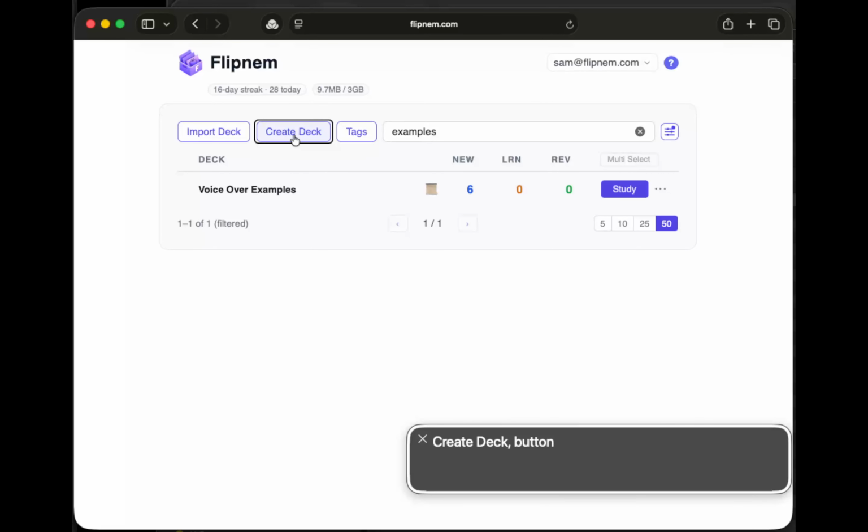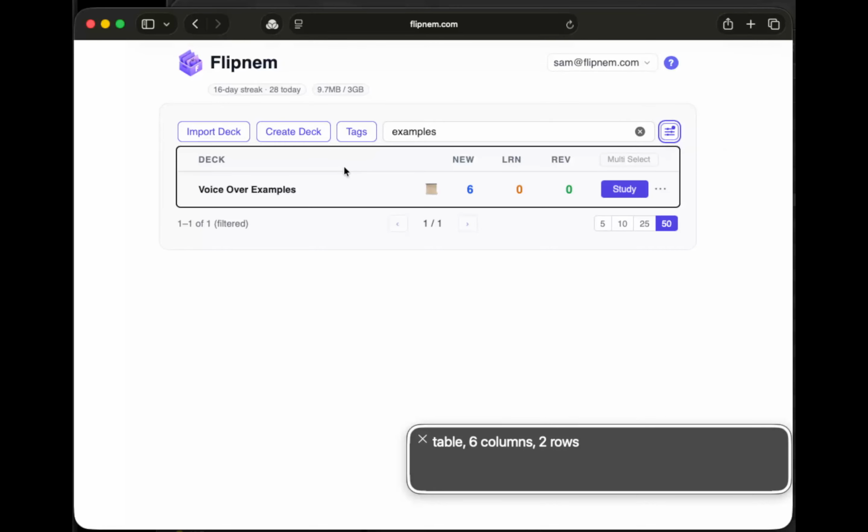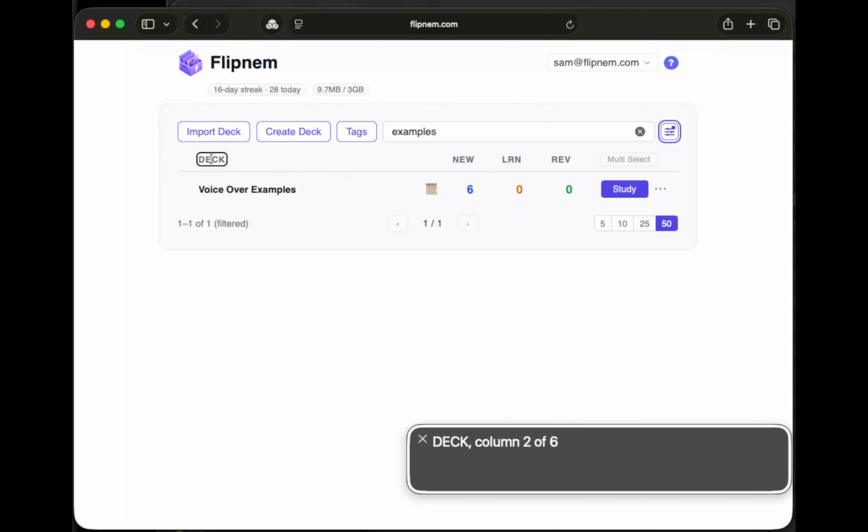Create deck button. Link, tags. Examples, insertion at end of text. Filter decks, search text field. Filter options, collapsed button. Table, 6 columns, 2 rows. Blank, column 1 of 6. Deck, column 2 of 6. Row 2 of 2. Visited, link, VoiceOver examples.